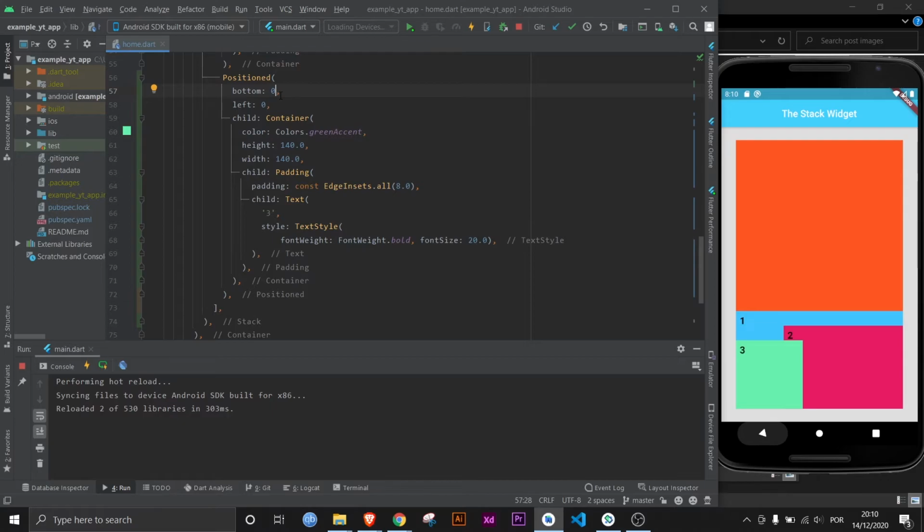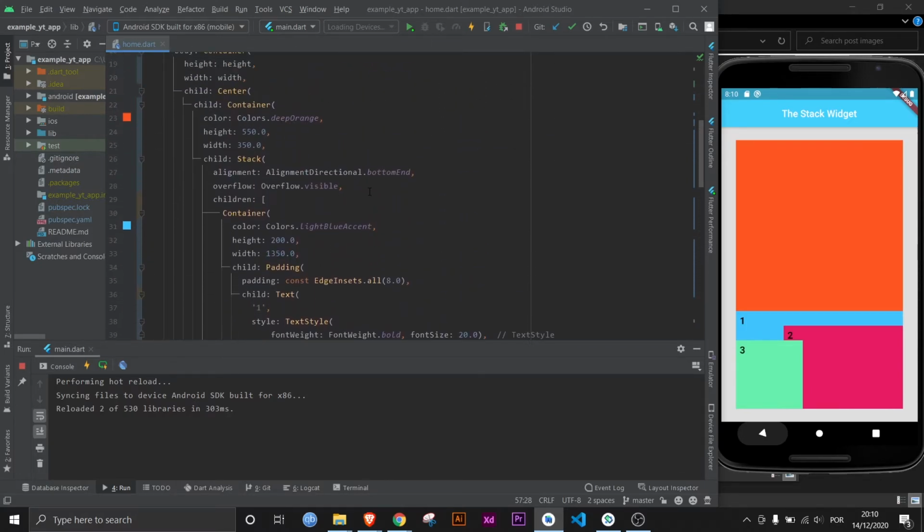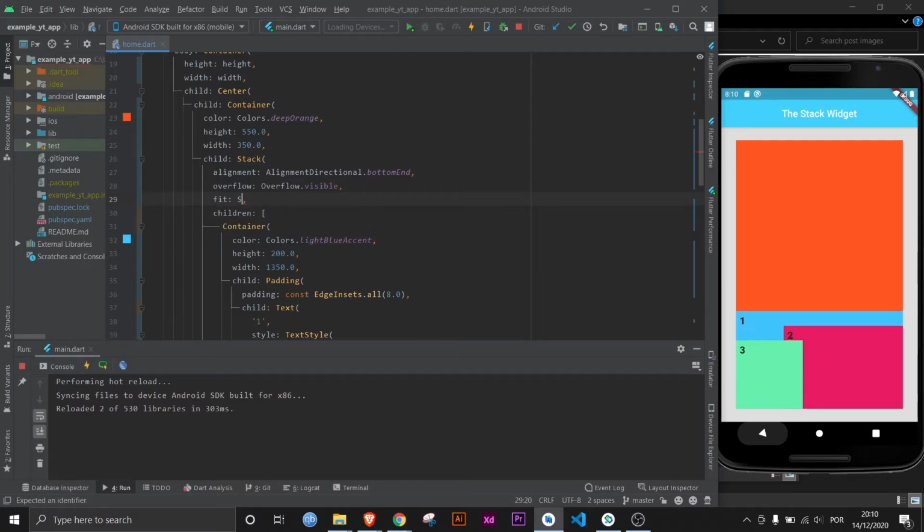Now something else that can matter to you is that sometimes you might need a child of the Stack to fill the whole Stack. And fortunately, there is a property for that as well. It's the fit property. Now keep in mind that StackFit.loose is the default property, okay? So if I say this, nothing will change. But if I change it to expand, watch what happens.